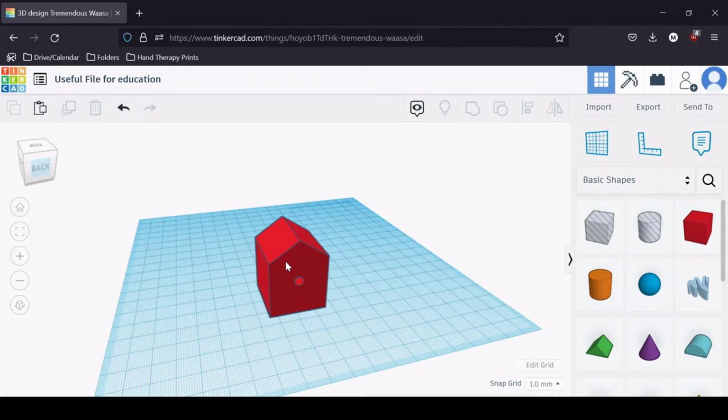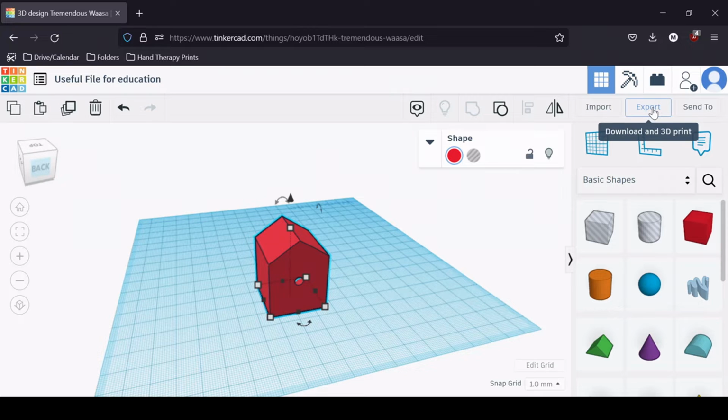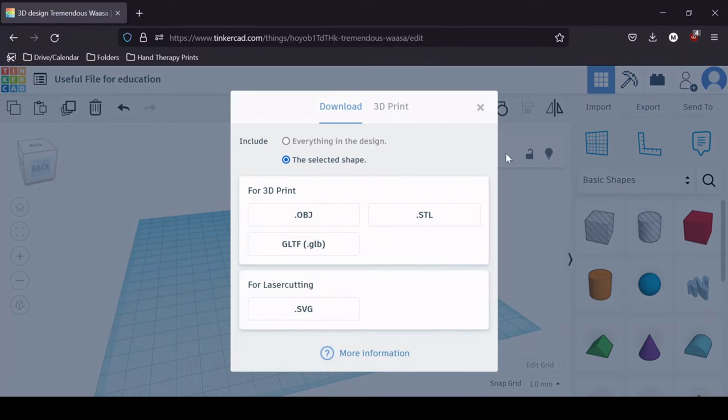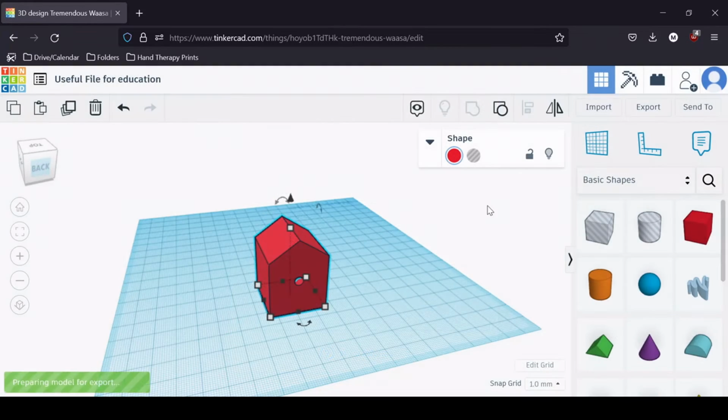Now if I'm happy with this object that I've made, this little birdhouse shape, what I can do is come up here to the little export tab, click on export. If I have something clicked, it'll just be the selected shape, or if I want everything, if there's multiple shapes, I can do everything in the design. I will go ahead and export as an STL just to have future reference, and that'll download to my computer to where I can throw it in a slicer and 3D print it.